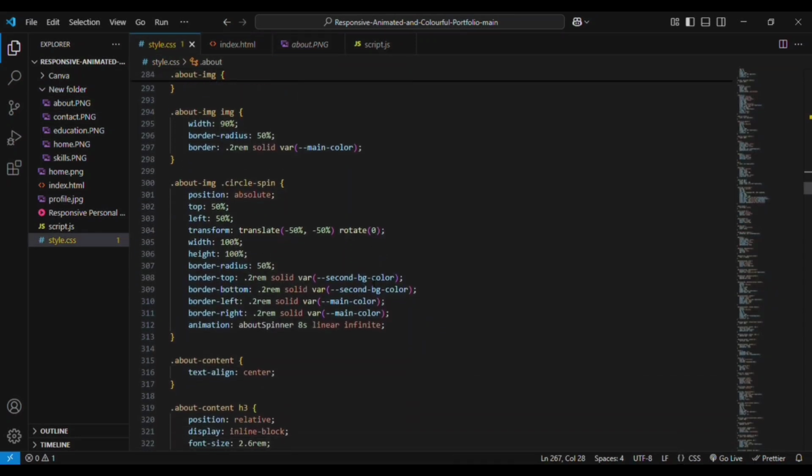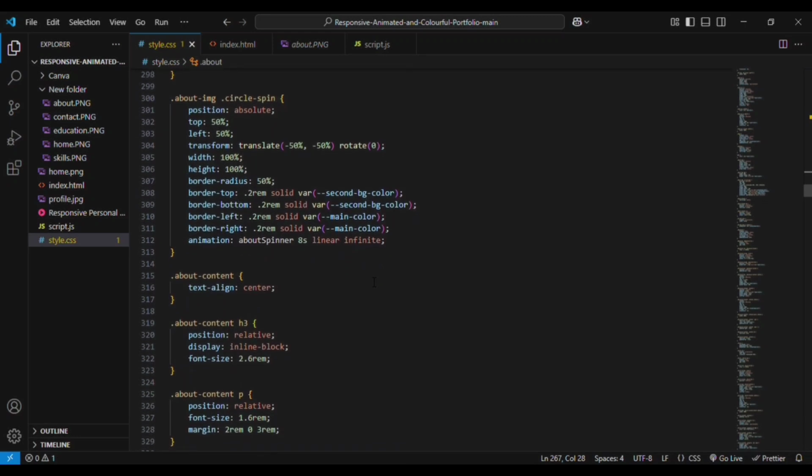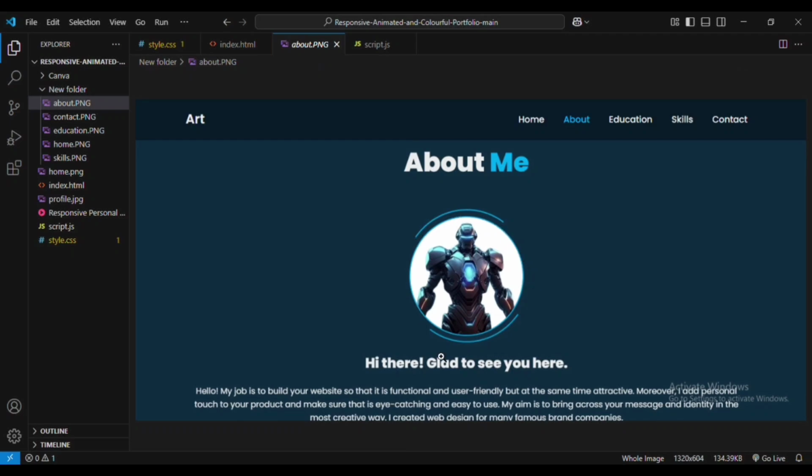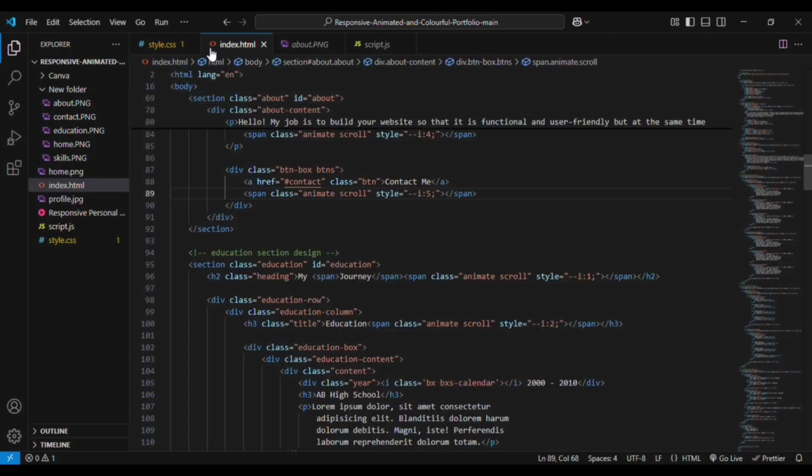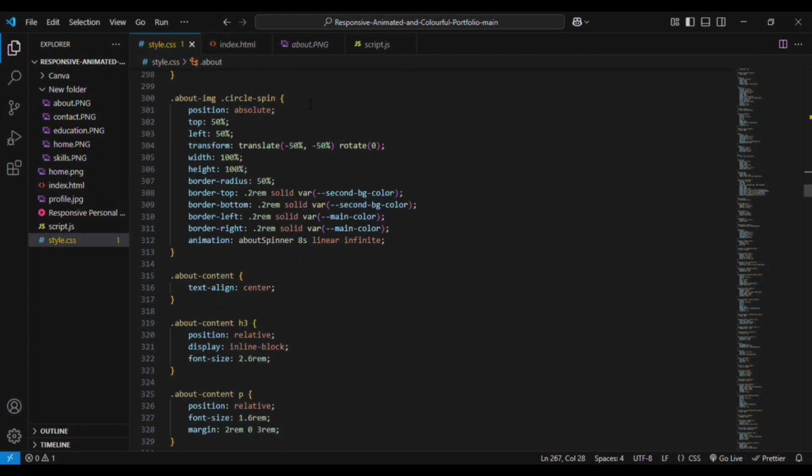Then circular spin is nothing but, you can see the semicircle around here, it is continuously spinning, right? That one is created by using this circular spin that we have added as a span element. In that, by using position absolute, top 50% and left 50%, it is exactly covering it.